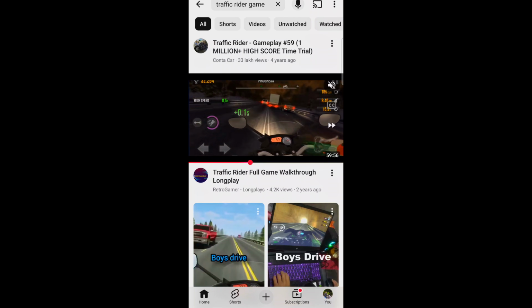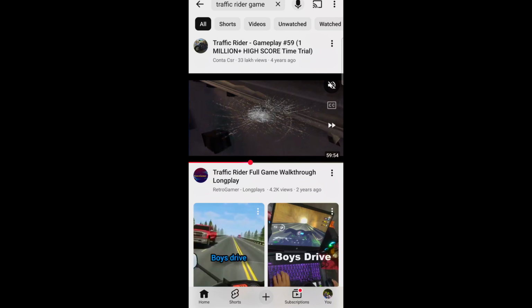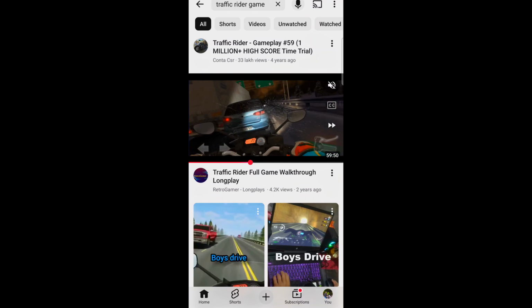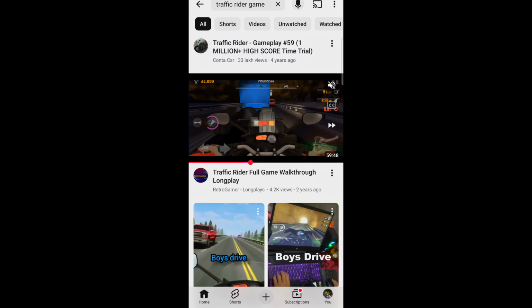So I recommend you guys to go through all the bikes in this Traffic Rider game app and choose the perfect bike that matches your actual riding footage, so that the output would be a lot smoother and better.